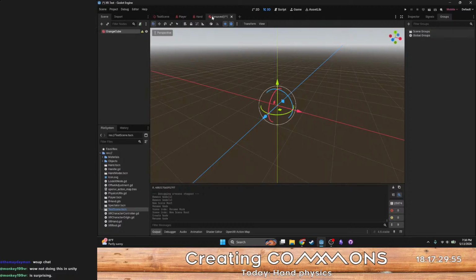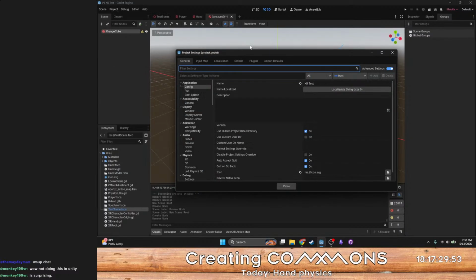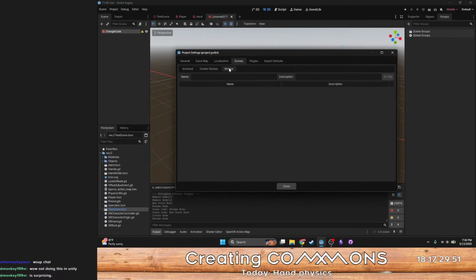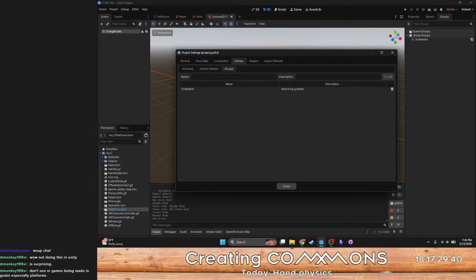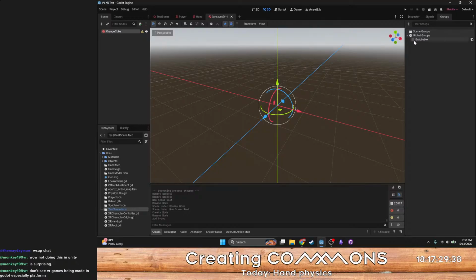So no, not a new scene. What am I doing? Project settings, right? For groups, let's make it grabbable, able to be grabbed. No way, that's crazy. It's insane.